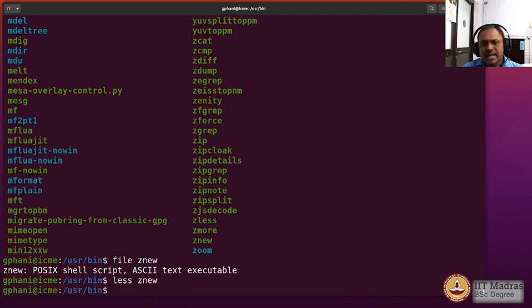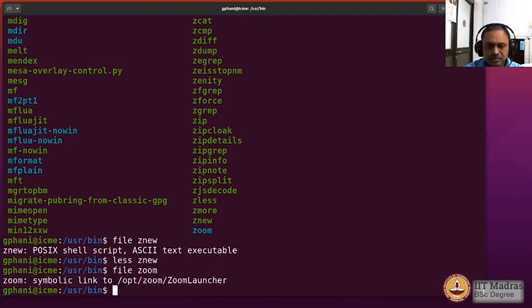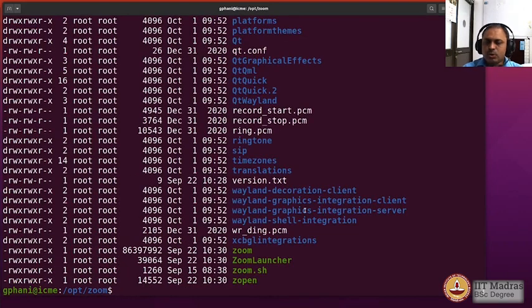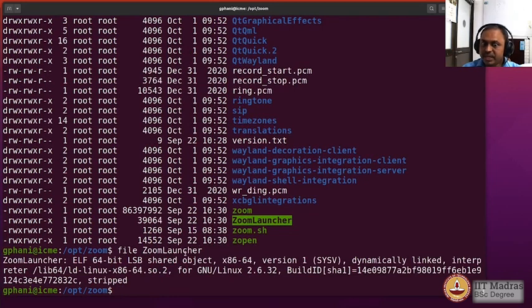Now let us look at another such executable, whether it is a script or a binary file. It appears that the last file, zoom, is a symbolic link to something else. Now let us go there and see what it is. So zoom launcher happens to be here.